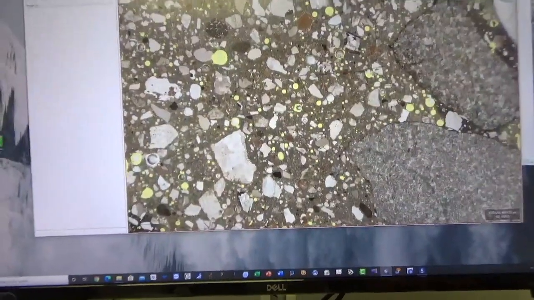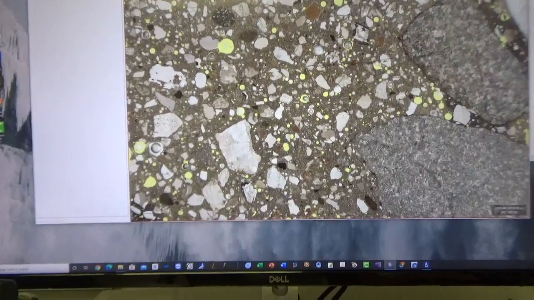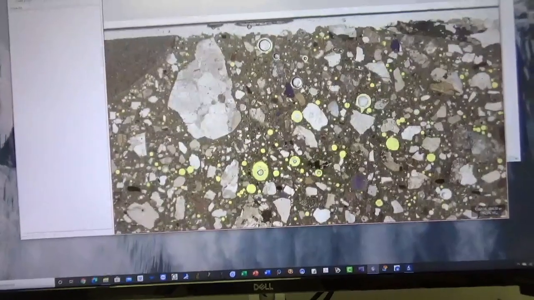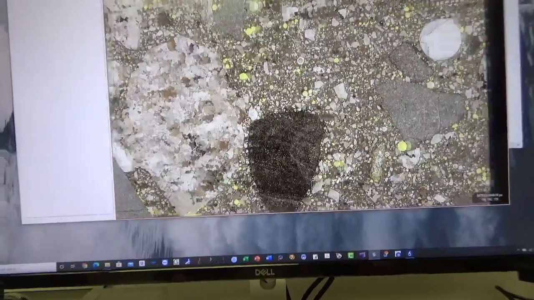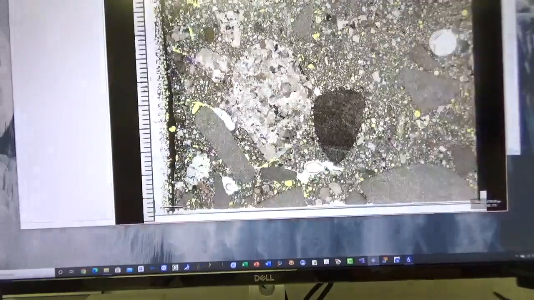So a lot of things can be done. You can do the grain size distribution of the sand. You can determine the sand content by ImageJ. So a lot of image analysis can be done once you have a whole slide image at such a nice high resolution.